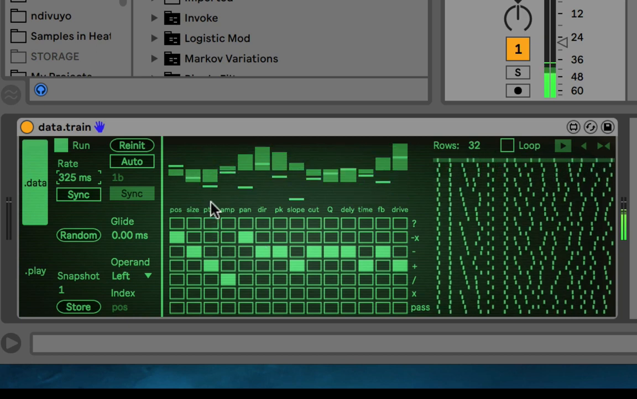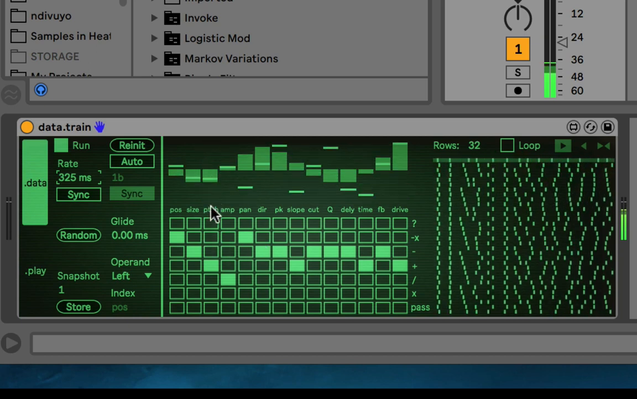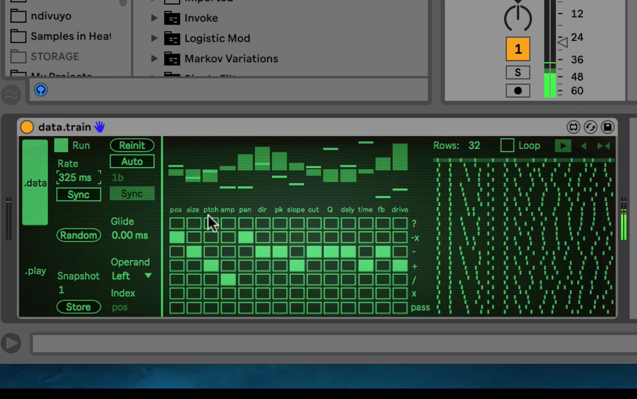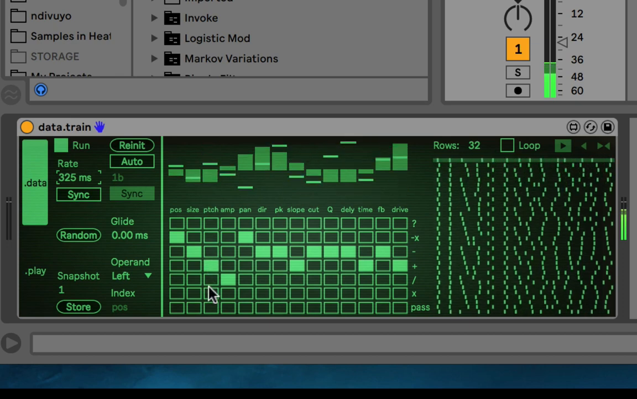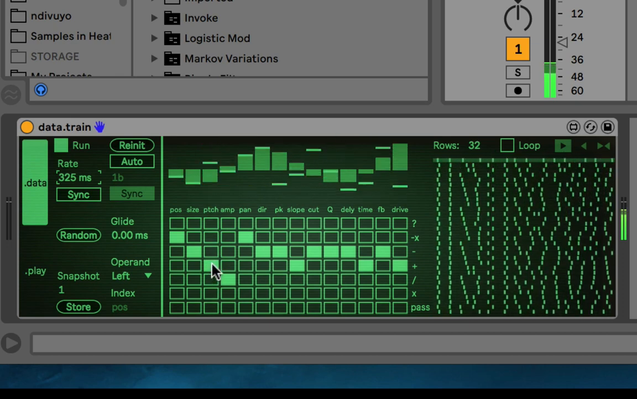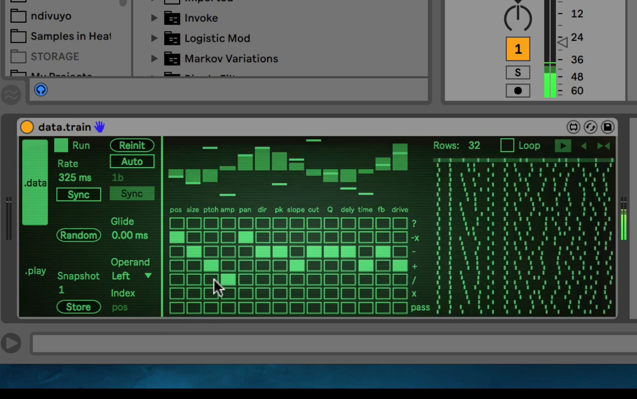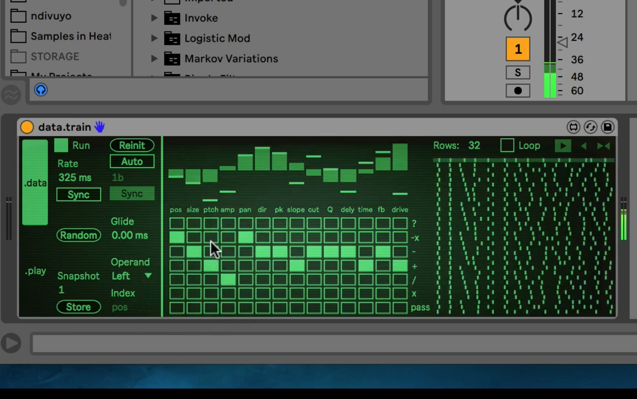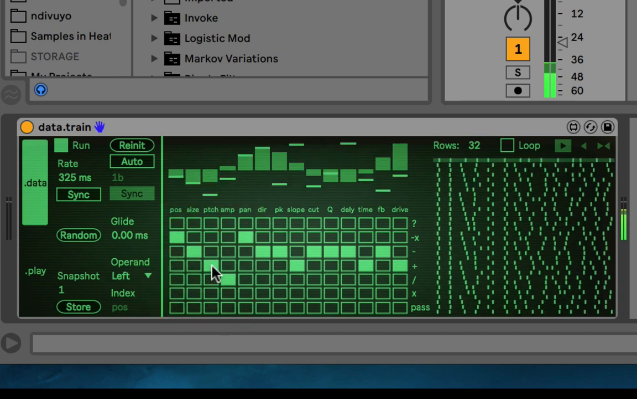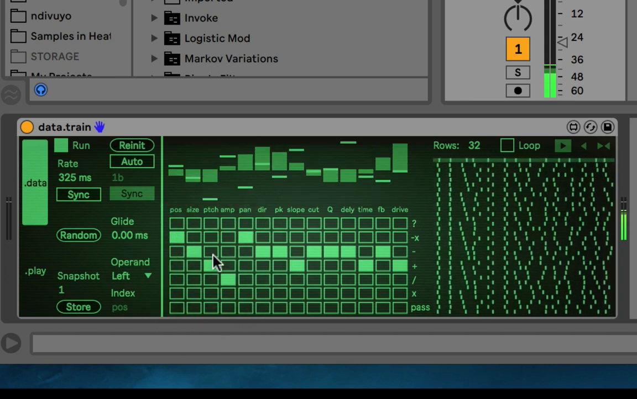So let's focus on pitch again. Right now, pitch, this is the value. And this is also pitch, and it's addition. So you can see addition is this row here, and pitch is selected to addition. Now let's change it to subtraction.